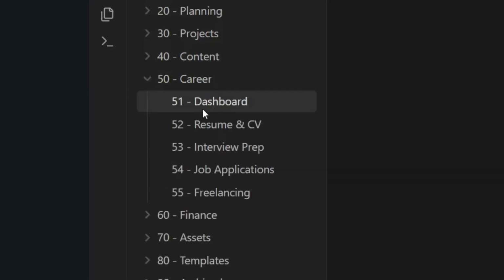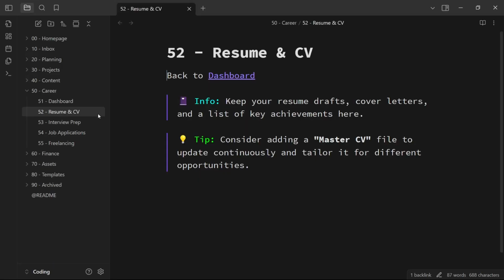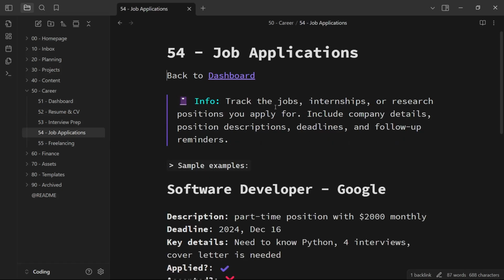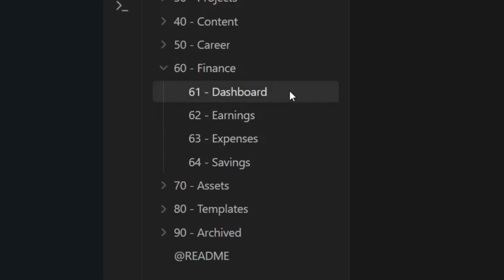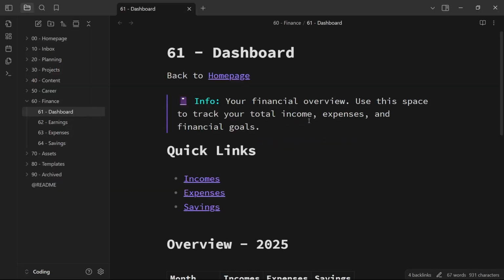Career folder is for all work-related plans and progress. I use this to keep track of resumes, job applications, and freelancing stuff. Finance folder is for tracking the earnings, expenses, and financial goals.